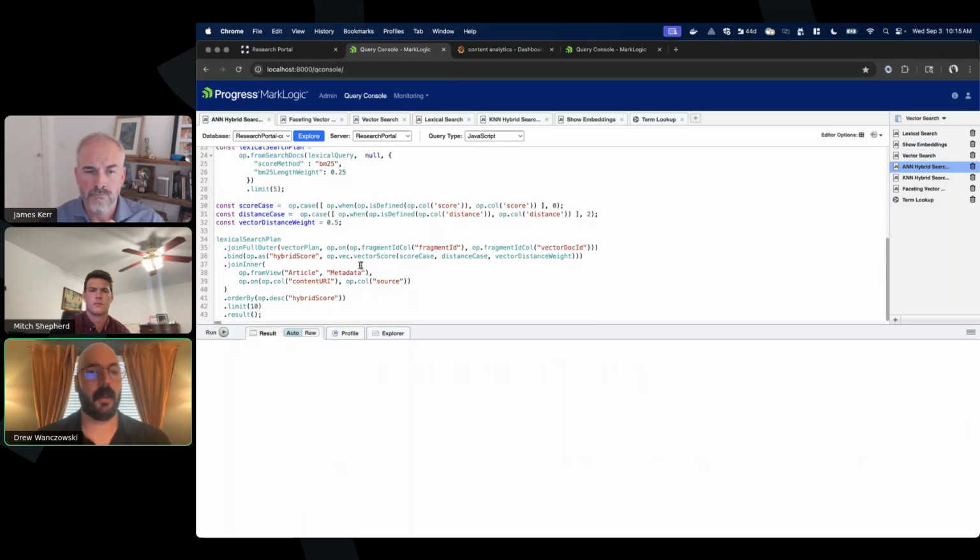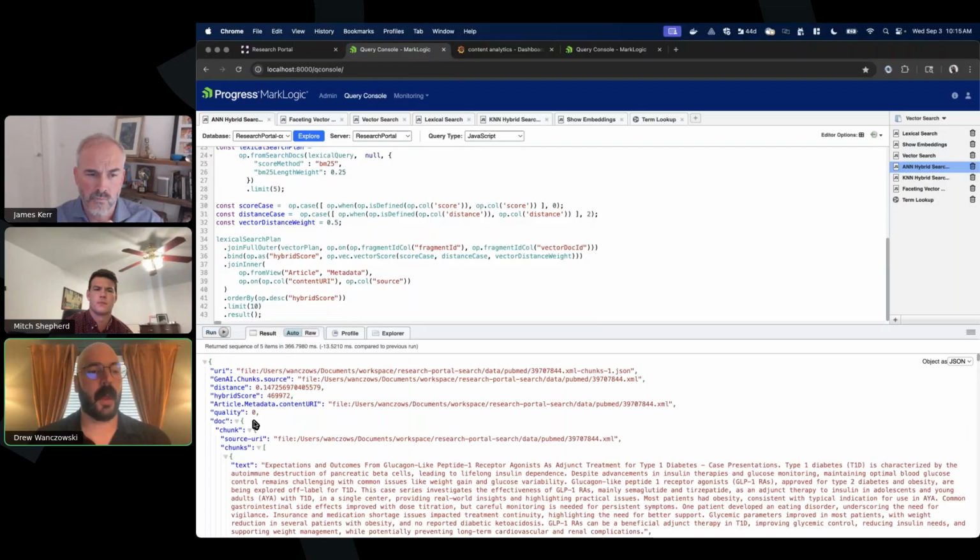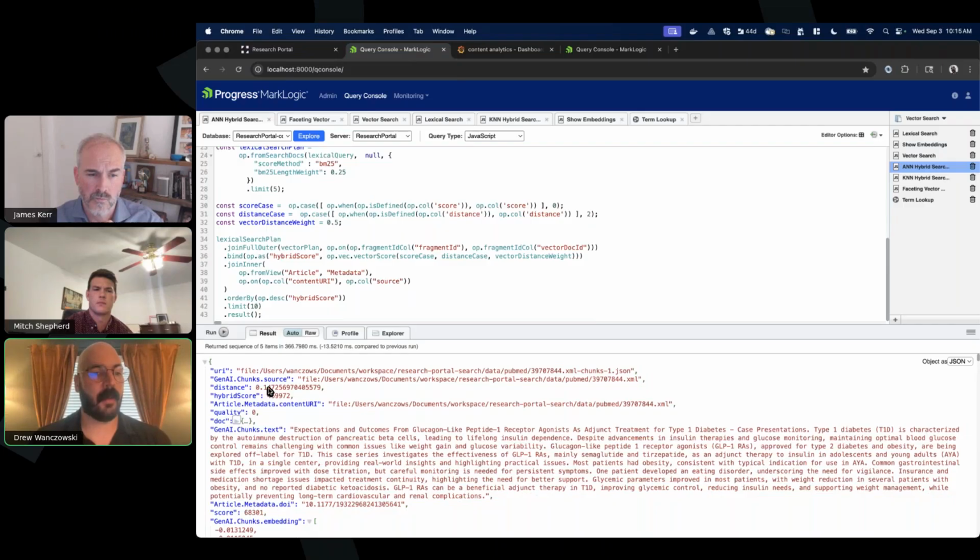So we can give a score case for our vector as well as our distance case, join in some additional metadata, and then order by that hybrid score. So when we do that, we can see we have those records coming back. We have our distance, we have our score, and now a hybrid score. So the most relevant content based off of each paradigm has been combined and brought to the top. So when we're feeding the LLMs, we're giving the most accurate content.